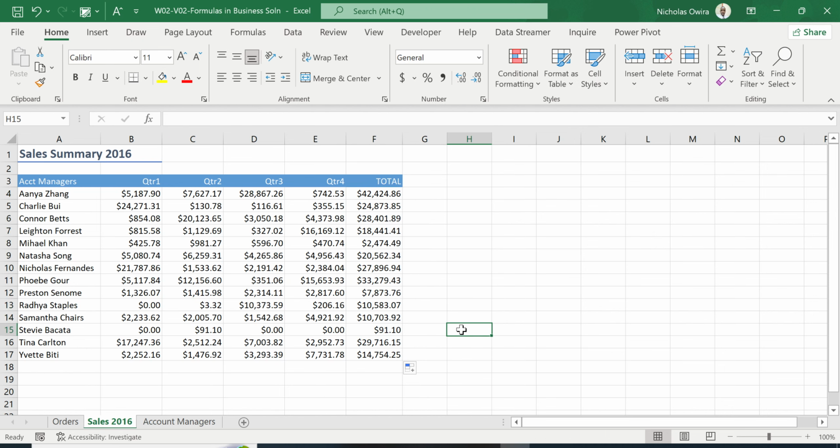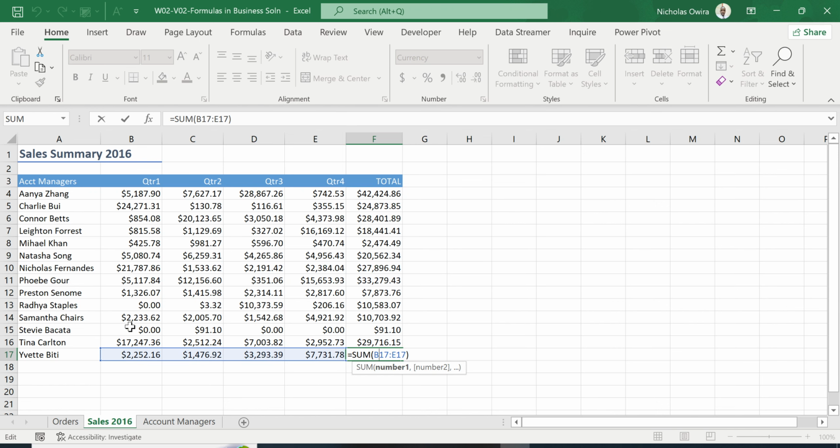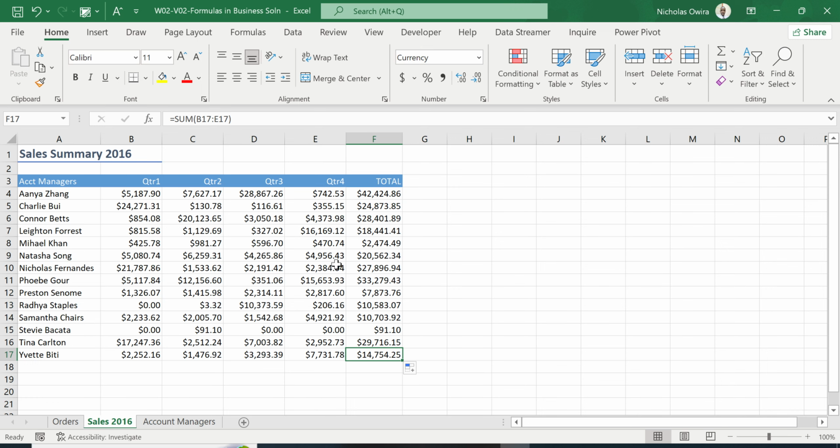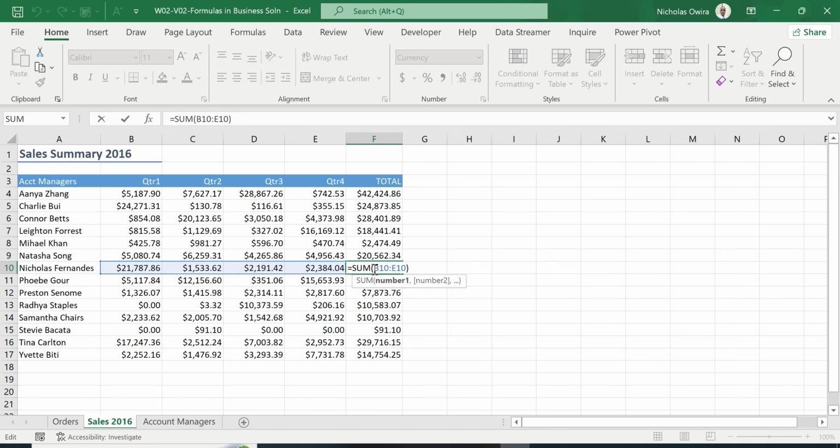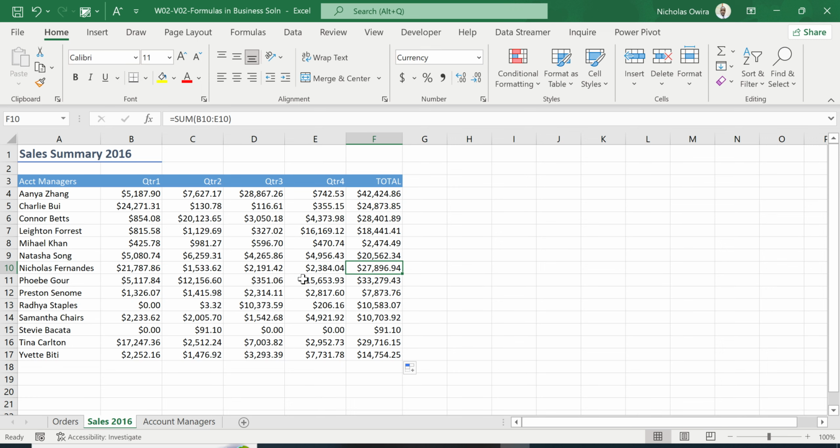And everything is okay. If you go to the very last cell in this case and double tap into it, you can see again it is summing from quarter 1 up to quarter 4 for the last account manager. It is very simple, guys. If you go to any cell within that place, it is again going to sum from the first quarter to the last quarter for that particular account manager. And this is what we call the relative cell reference concept.